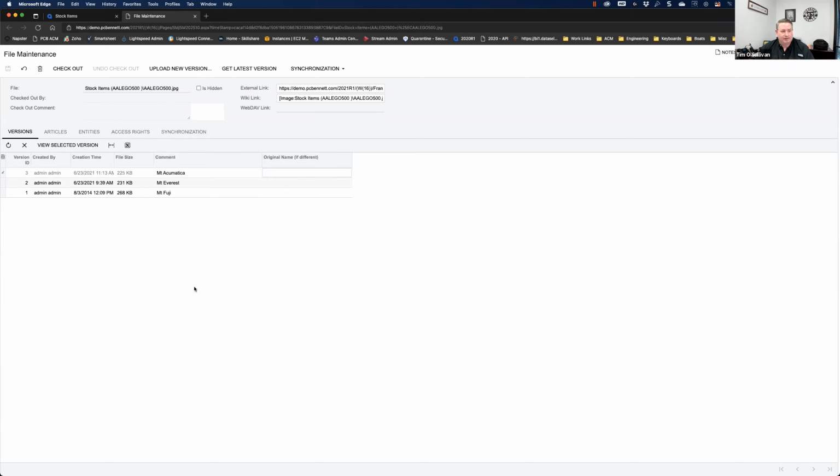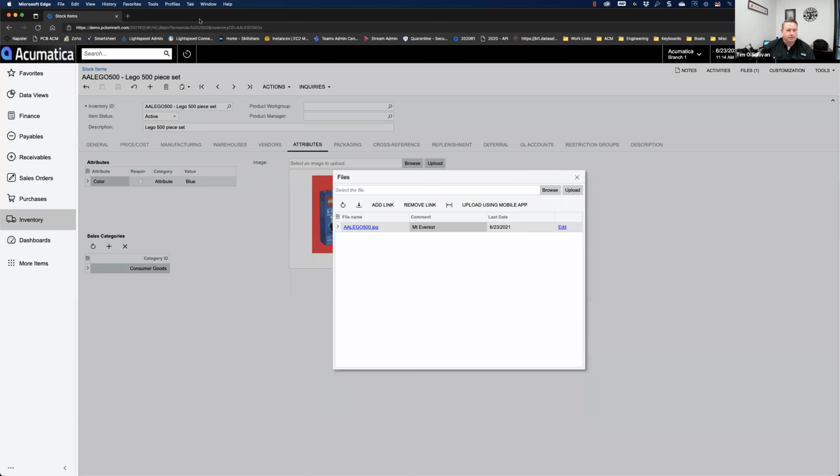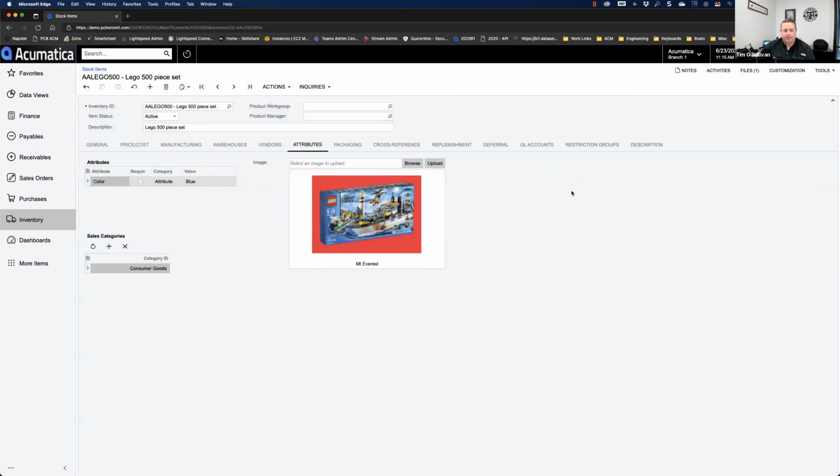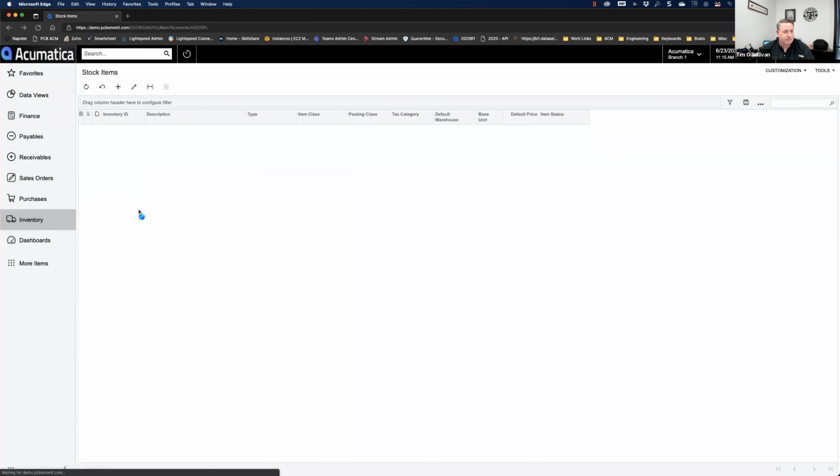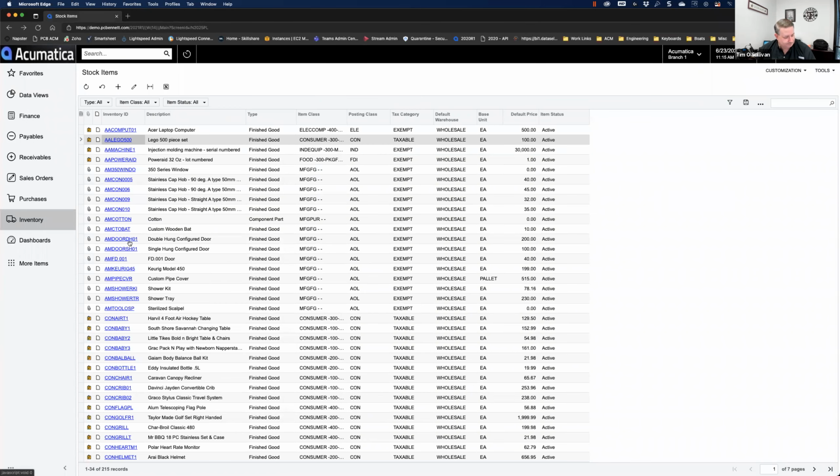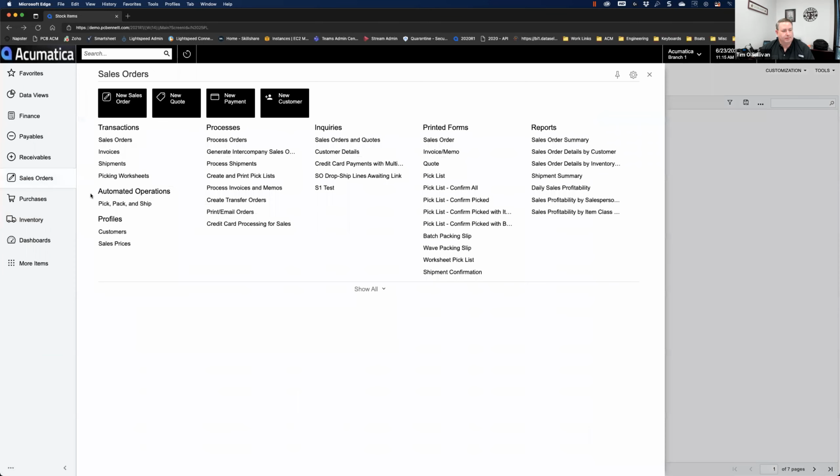So you have a lot of cross-referenceable things that can be used to help expedite getting to that information at a later time. Okay, so that's the file versioning for Acumatica. And then we'll jump into the order screen now for a little while.